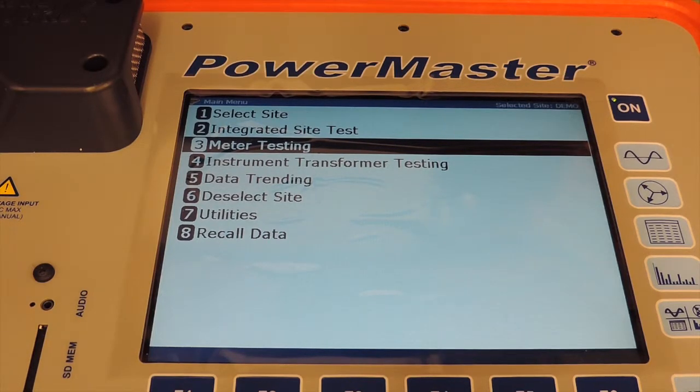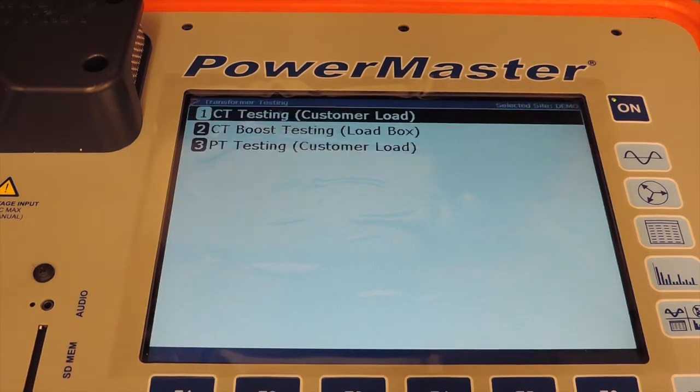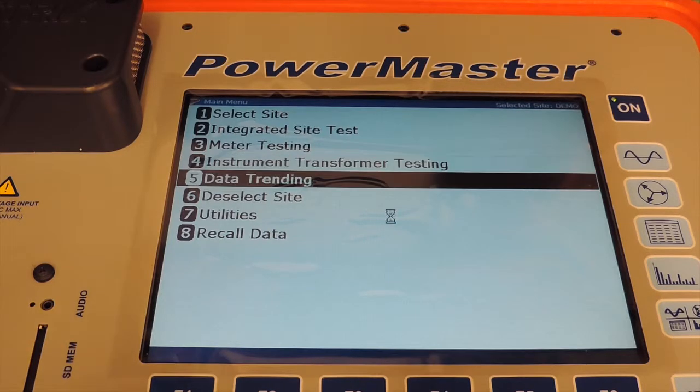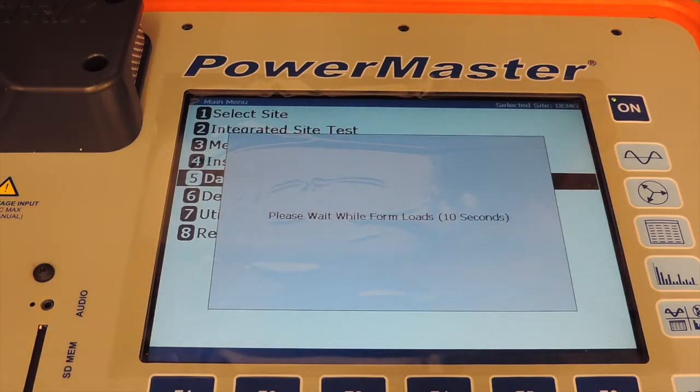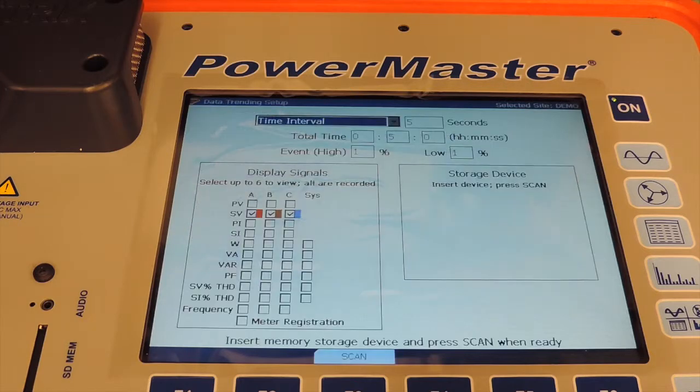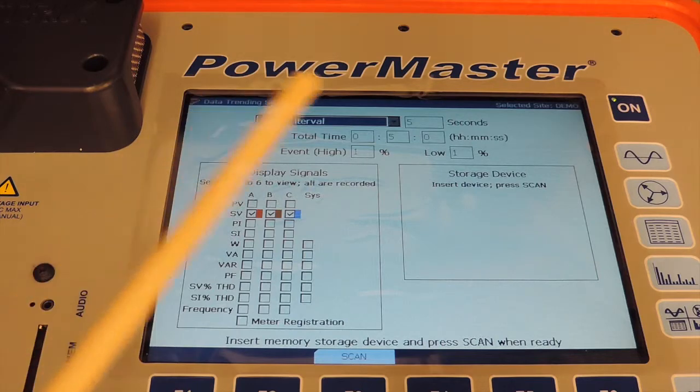Instrumentation transformers is the exact opposite. It lets you go through and do your instrument transformer testing, CT, customer load, CT boost testing, which will be using the Powermaster to generate your current, or PT testing. And once again, you do not test the meter under these scenarios. Data trending. You would insert your SD memory card, and then you're brought to a screen where you're allowed to make some choices as to how long you want the test to run and how often you want to sample.